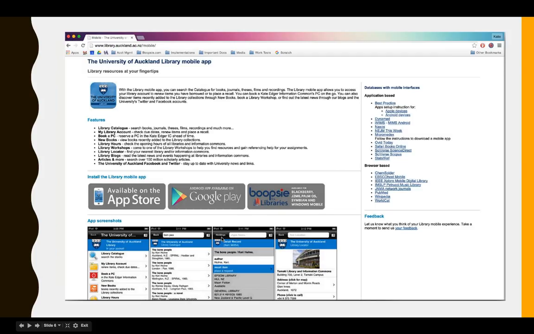This specifically is for the University of Auckland's library mobile app. And as you can see, not only does it have information about the app and the screenshots, it also includes what kind of features are available and super obvious buttons that say, available on the App Store, available on the Google Play Store. So their students can quickly see, this is what I'm getting, this is how I can use it, and this is where I can get it from.